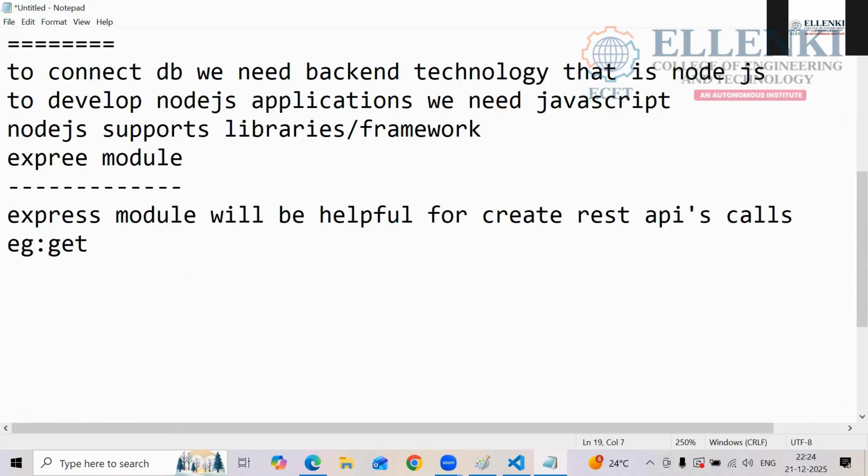Get, put, post, and delete, right? So these are all API calls of the Express module, which are used to bring the data. We use get to give the request to Node.js, which connects to the DB. Node.js will connect with the DB only, right? So to connect with that, you give the get API. If you want to modify or change the data, then you use put.